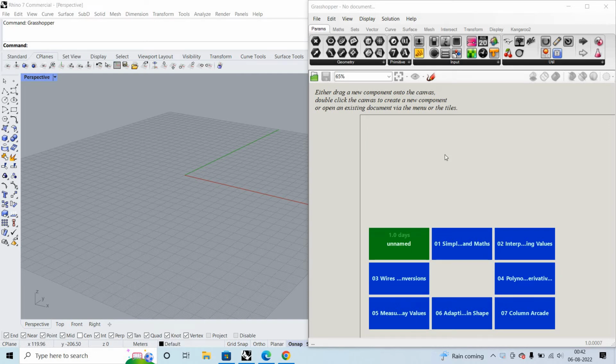So in this video I'm going to make a normal pavilion in Grasshopper, okay? But in this video I'm going to explain every single element, like why I'm doing it and what the major thing is. So let's go into the video.